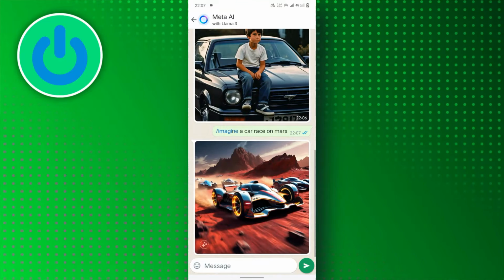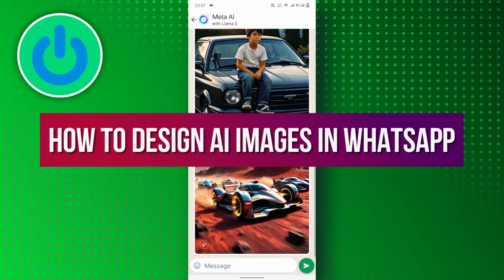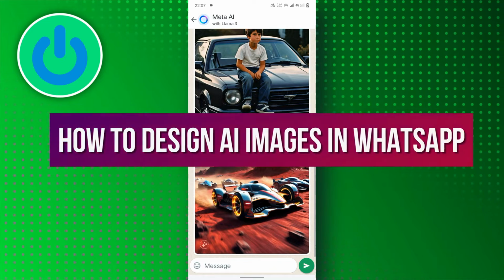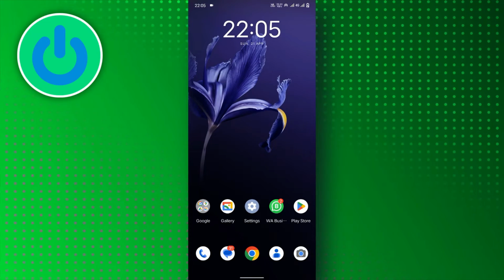Hello everyone, in this video tutorial, I will guide you on how to design creative AI images using WhatsApp. So, let's dive right in. First, make sure you install the updated version of WhatsApp.